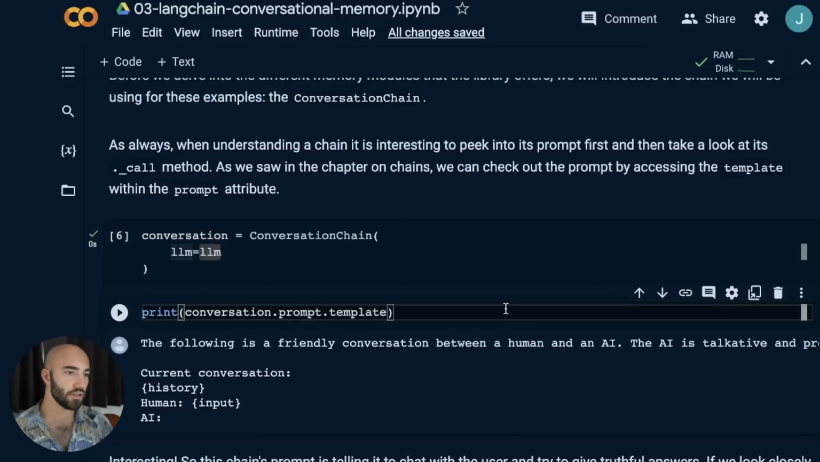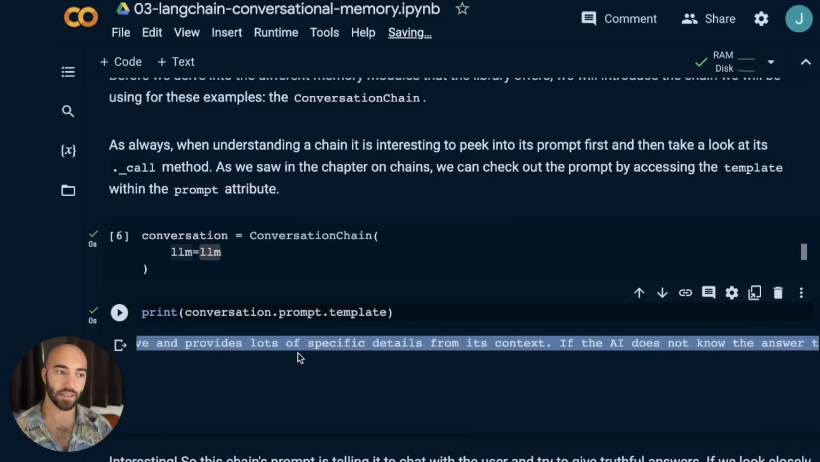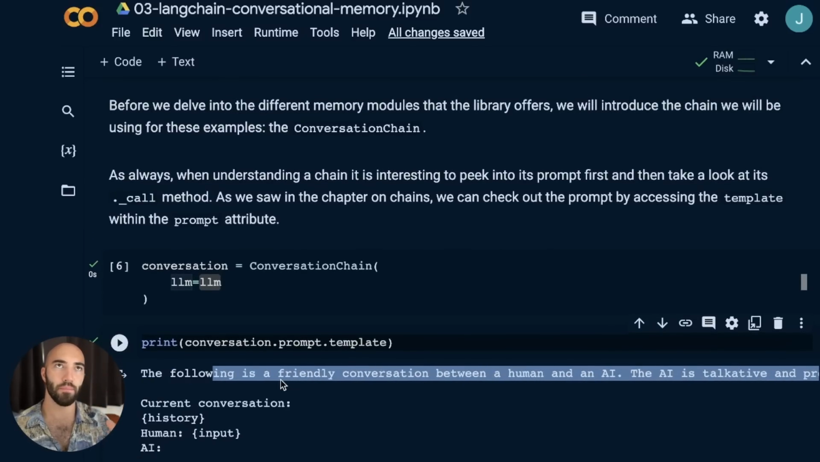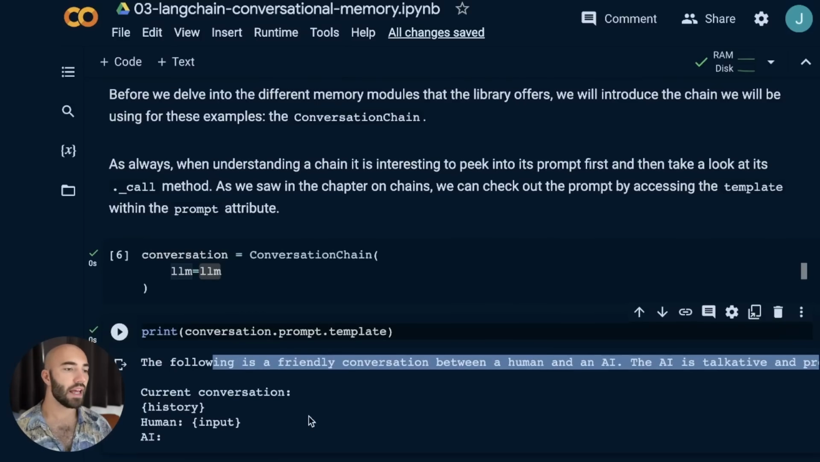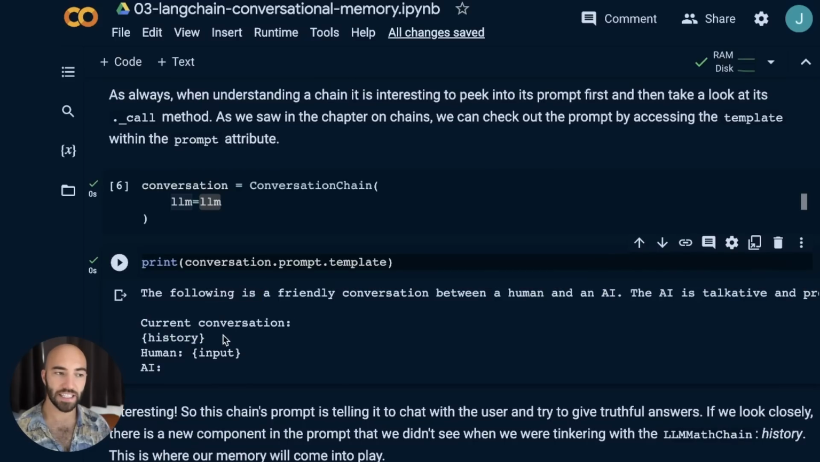All the core part of this conversation chain does is what you can see here. The following is a friendly conversation between a human and AI. The AI is talkative and provides lots of specific details from its context. If the AI does not know the answer to the question, it truthfully says it does not know. So this is a prompt that essentially primes the model to behave in a particular way. In this case, it's going to behave like a friendly AI assistant. And it does this first by having this current conversation. This is the history that we're going to pass. So, I said before, these models are stateless.